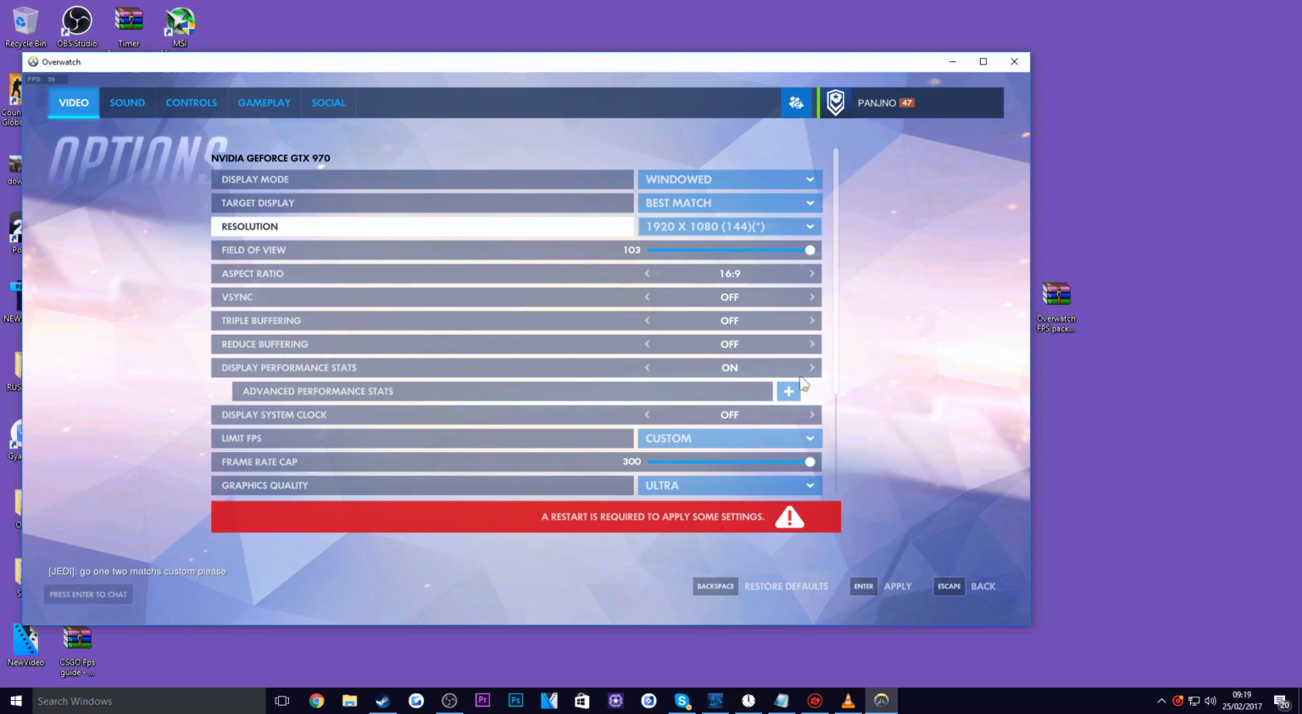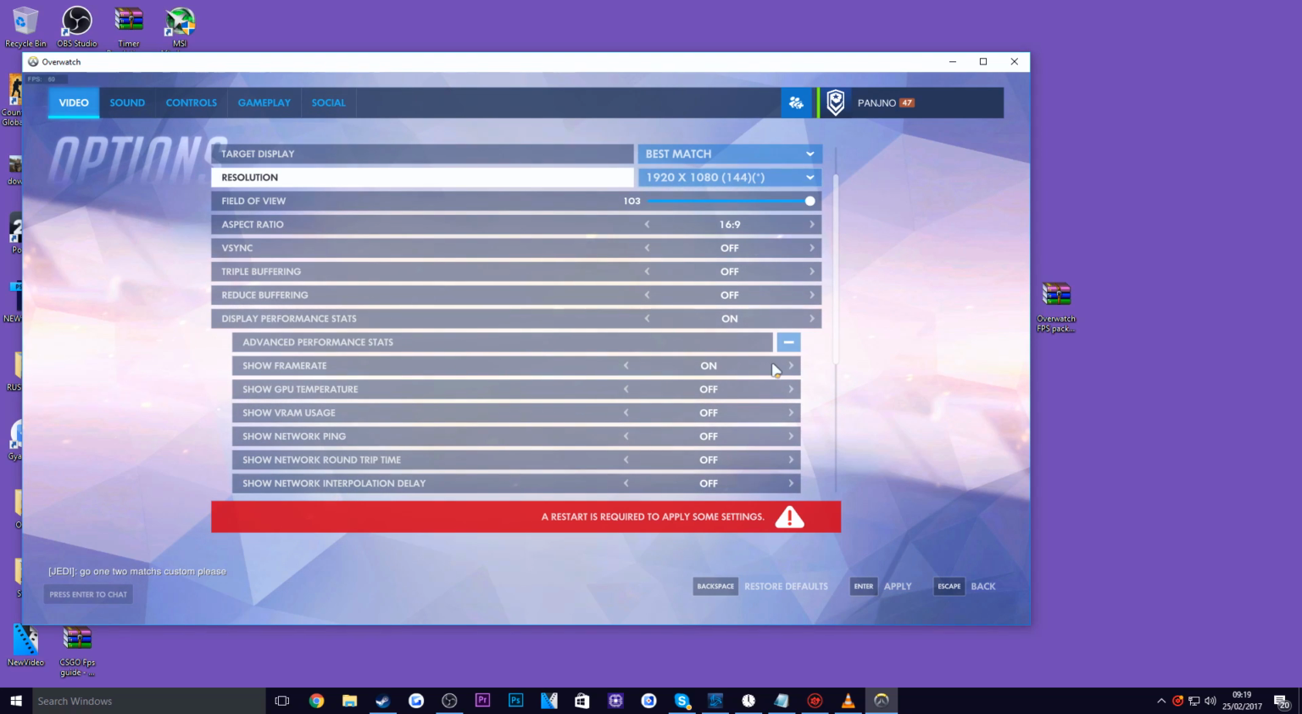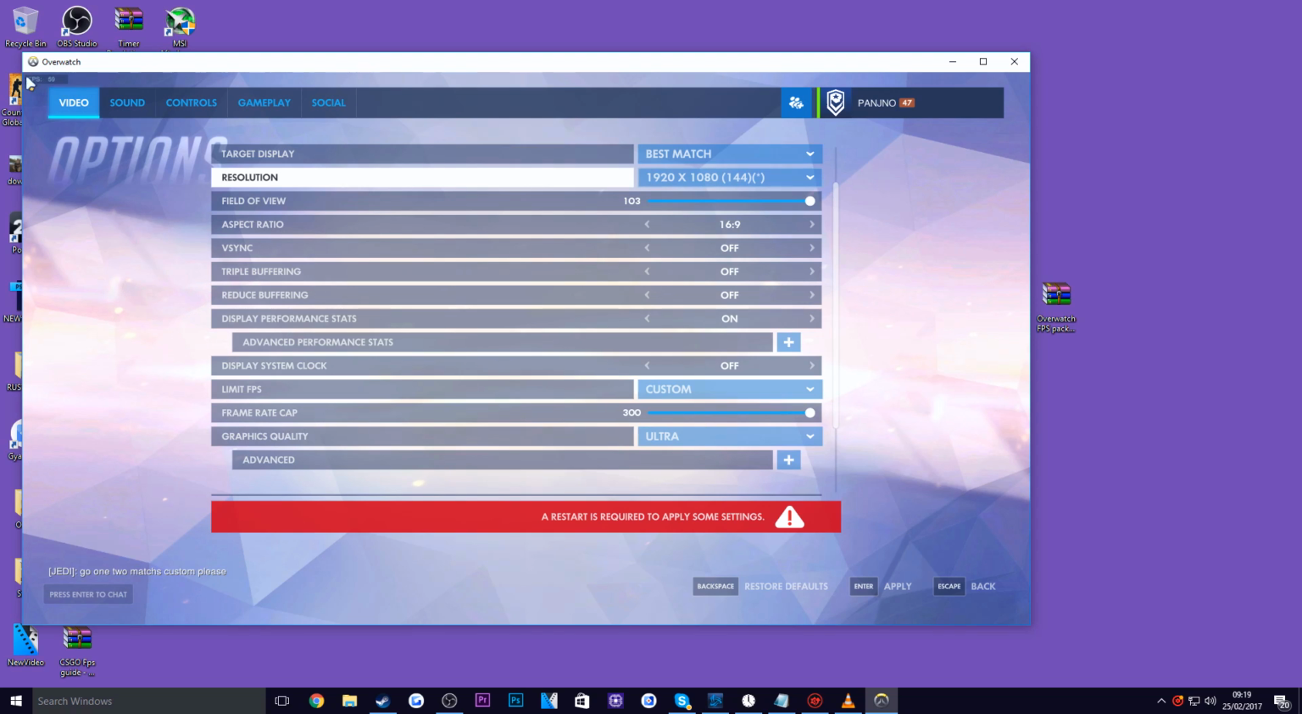Now, display performance stats. You want to turn this on and hit this little plus button here. Go down to show frame rate, and this will allow you to see a little FPS counter here in the top left. What I recommend you guys go and do now is go into the training zone and just get yourself a base benchmark to see what your system runs at right now, and then you'll be able to go back to it later on and see how much of an improvement you got, and make sure you guys let me know how much of an improvement you got later on in the comment section.